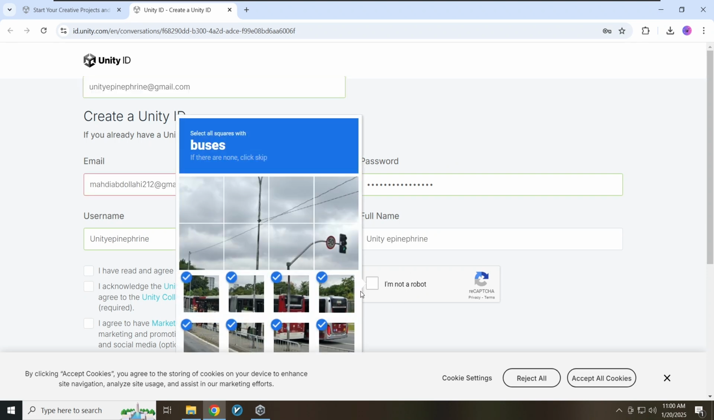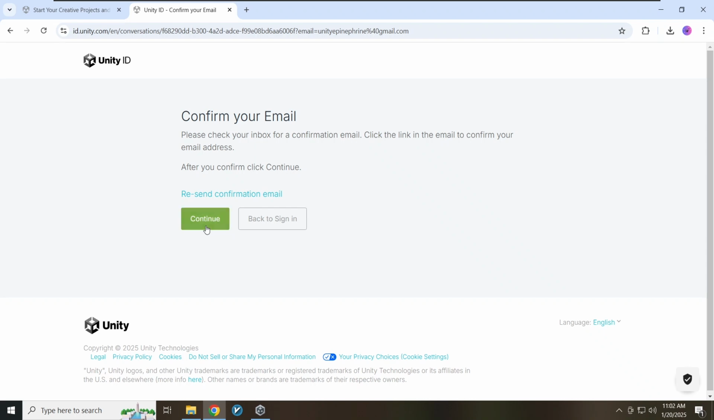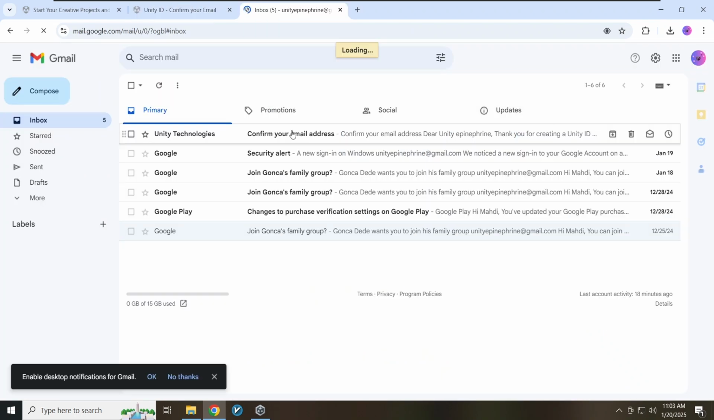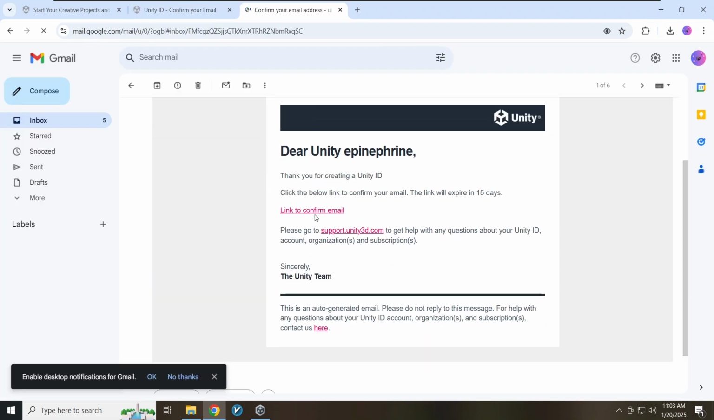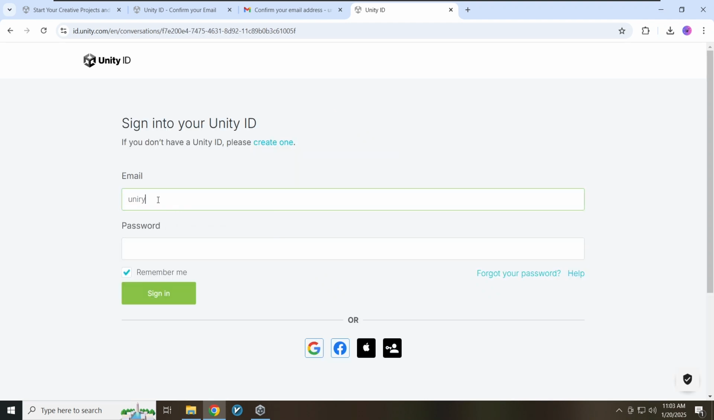Complete the CAPTCHA and check the first two boxes. I personally skip the third one because Unity loves sending emails and I never read them. Confirm your email by clicking the verification link Unity sends you. Once verified, sign in with your new account.